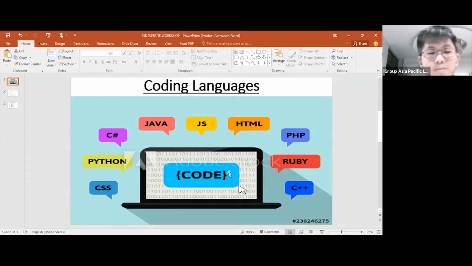So for instance, every coding language has a distinct purpose. For example, HTML is used to add content to a web page, games, or apps. While CSS is used for design. So all the colors, font size, font style, font family, etc. are created or coded in CSS. All these languages communicate with each other, so they work together.